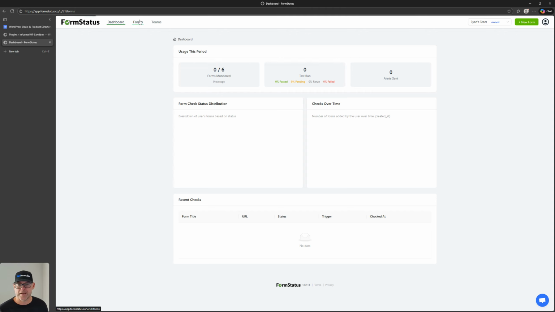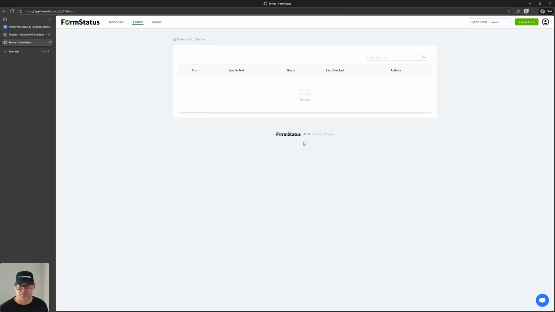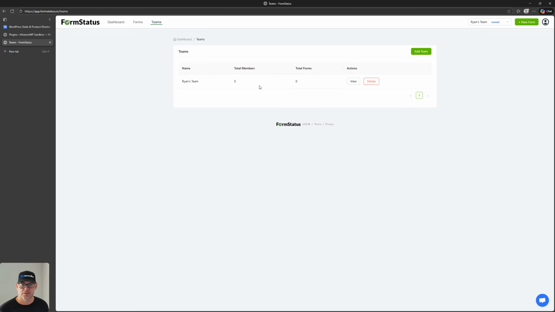Let's go to the forms tab. Okay. We don't have any forms, so this makes sense that this is all blank. And then if we're working on a team, we can add team members. So that is cool. Again, you can use this if you're a non-agency. Obviously, you could be a solopreneur, just a one-person shop, a one-person agency. Those out there are a thing. But if you have multiple team members, then that is something that FormStatus accommodates. So you can build your team over here.